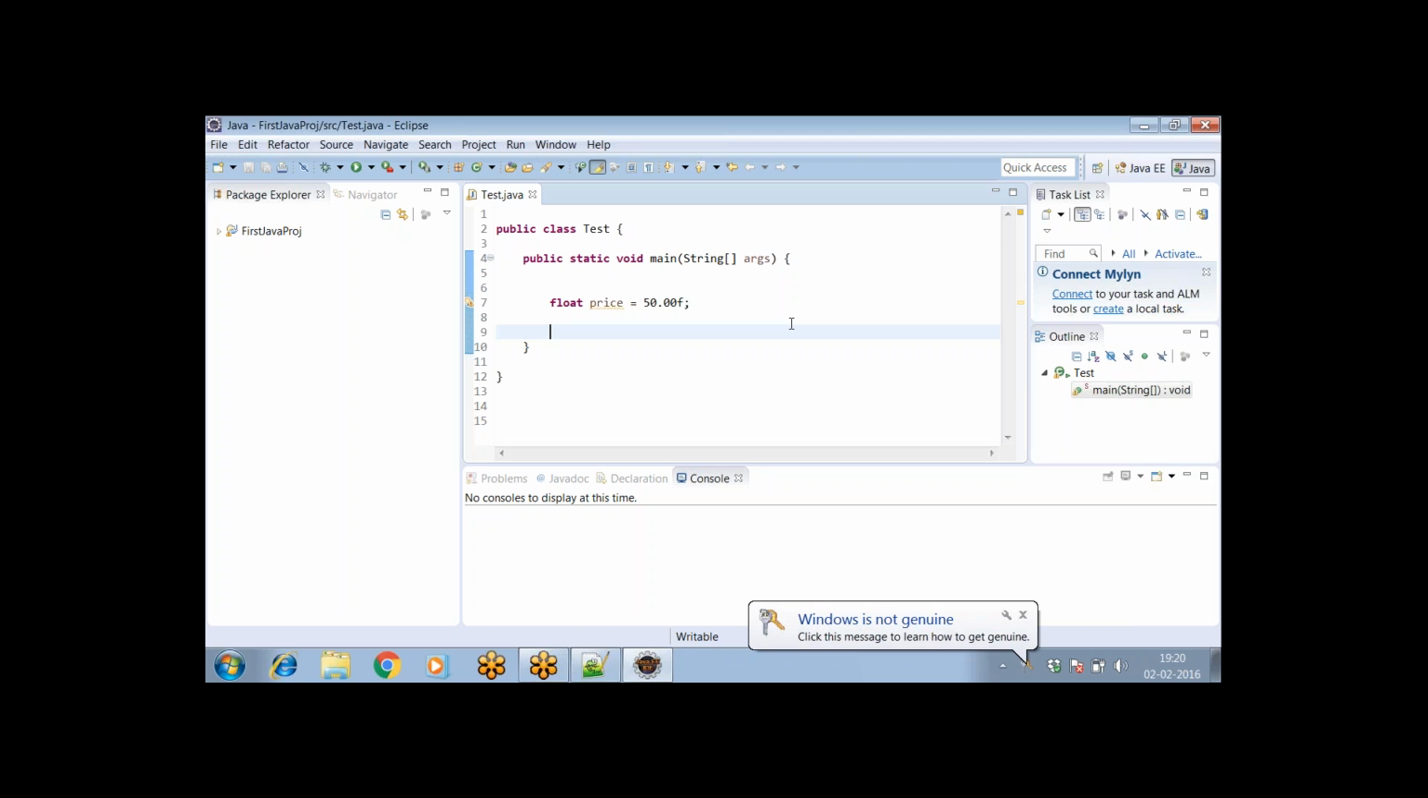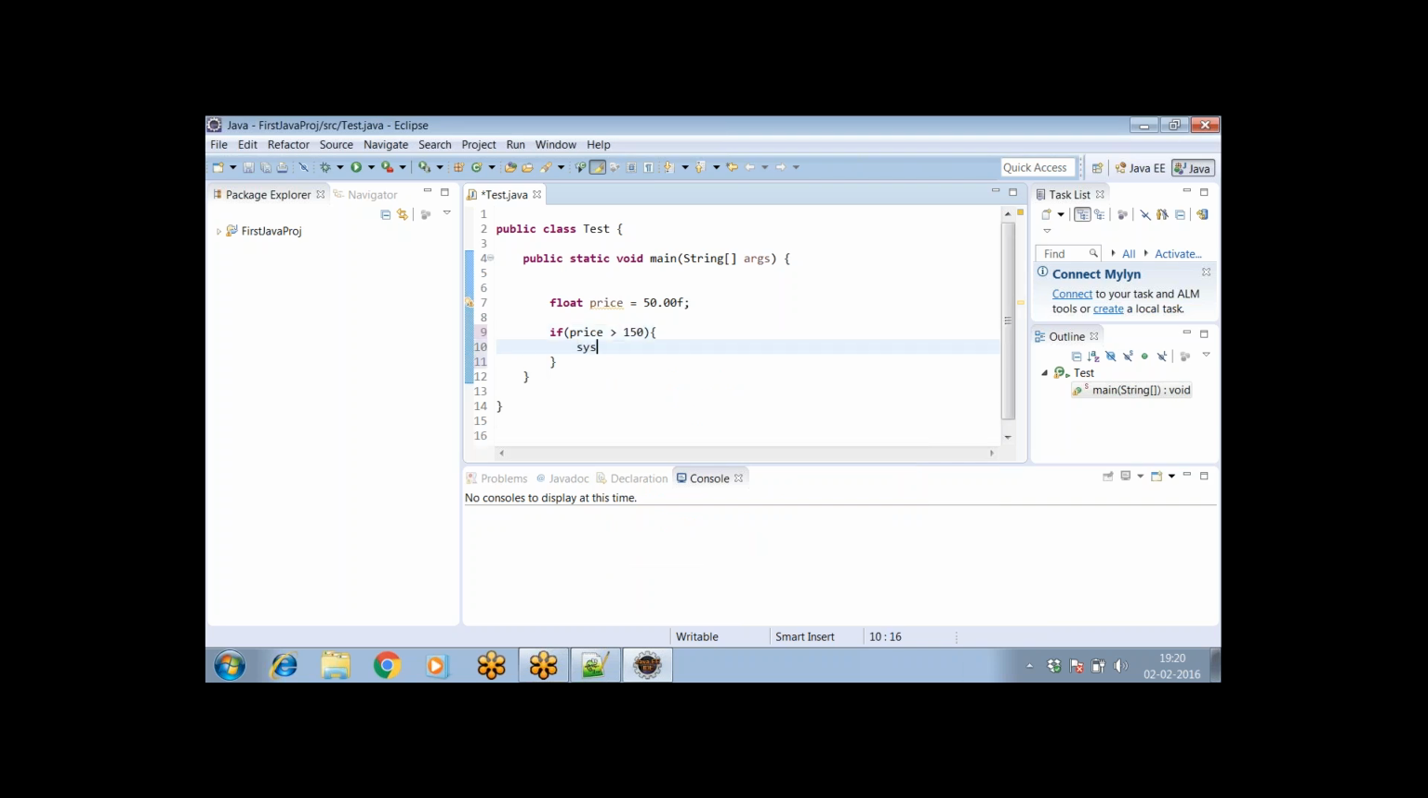Okay, I want to print a message that the product is taxable. That is what I would like to do. So for that I'll write an if condition. You see, if price is greater than 150, then I want to print a message: product is taxable, something like this.